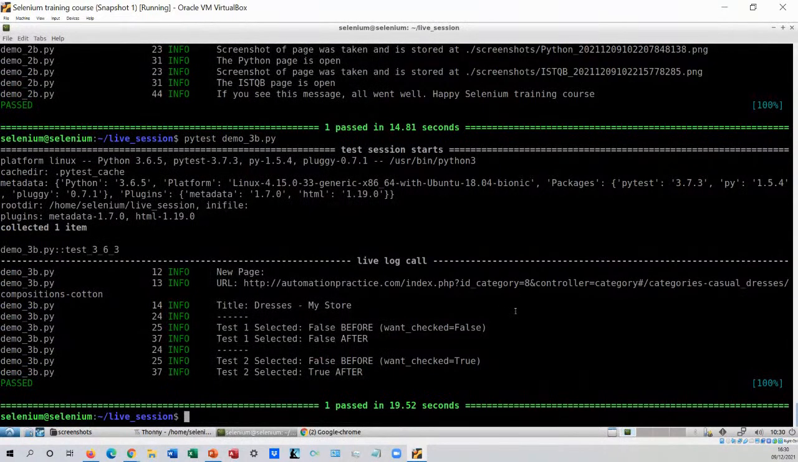And if I check the results in the terminal window, you can see that in test one, it was unselected before and after. It says it's false before and after. And I've just put into the log what we wanted it to be. We wanted it to be false. And in the second test, you can see it has been changed from false to true because I told it that I wanted it to be in the true condition.